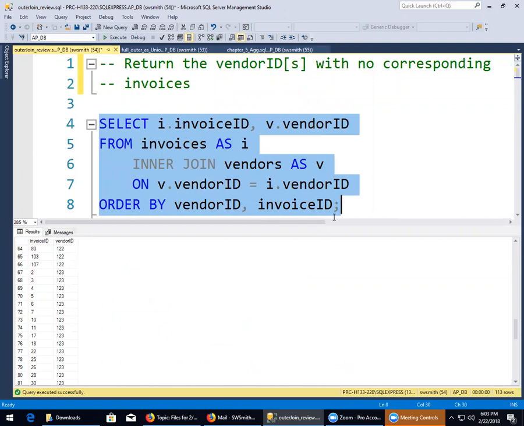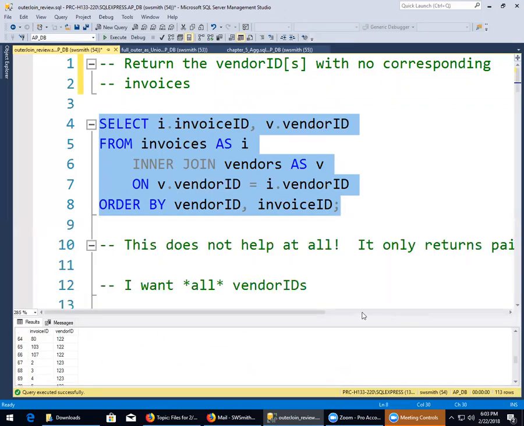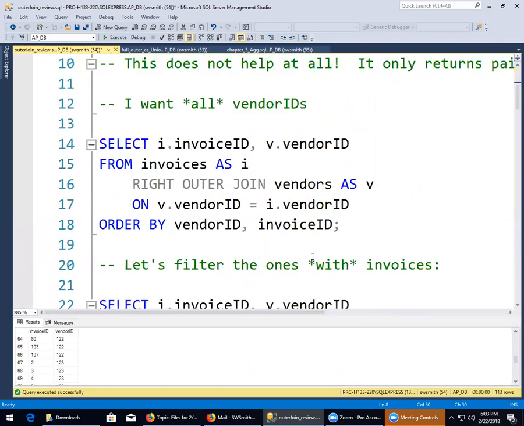Okay, and that brings us to this. I guess everybody's hearing me because I don't see any messages. I want all vendor IDs. So I'm going to select the invoice ID, vendor ID from invoices I, right outer join vendors V.